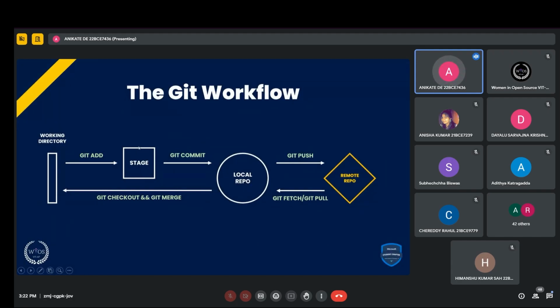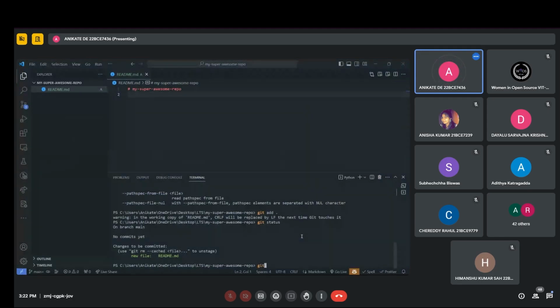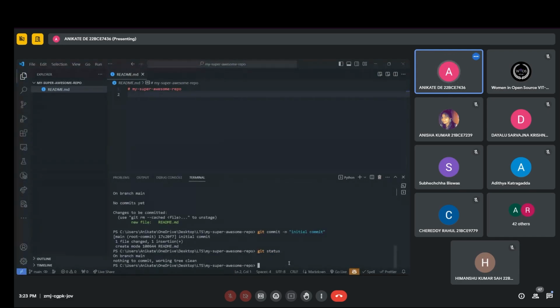So currently we are on the stage and we need to commit to the local repository. So how do we do this? It's very simple. We just do git commit, and we do a hyphen m for message, open quotations, and then we write any message. So I'll just say initial, and as soon as I do, it says one file changed, one insertion. Let's go to status again, git status, and see what goes on. We are on branch main, nothing to commit, and the working tree is clean.